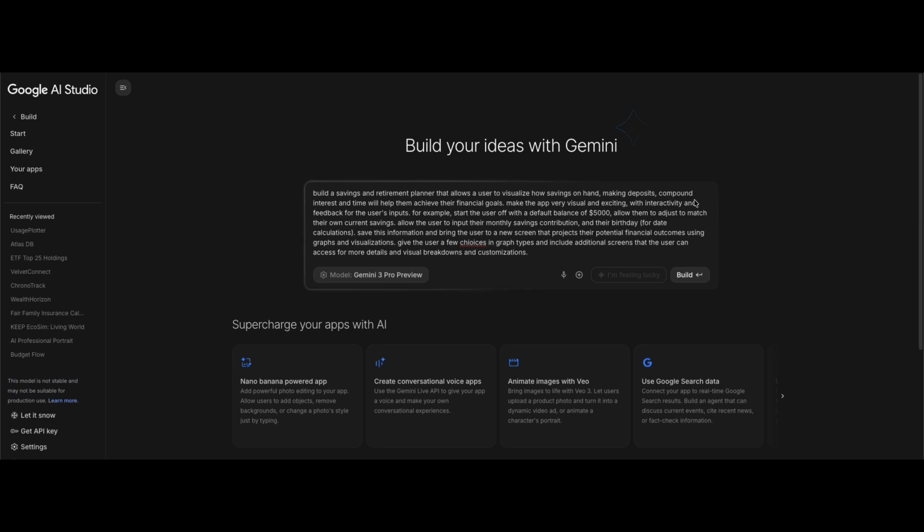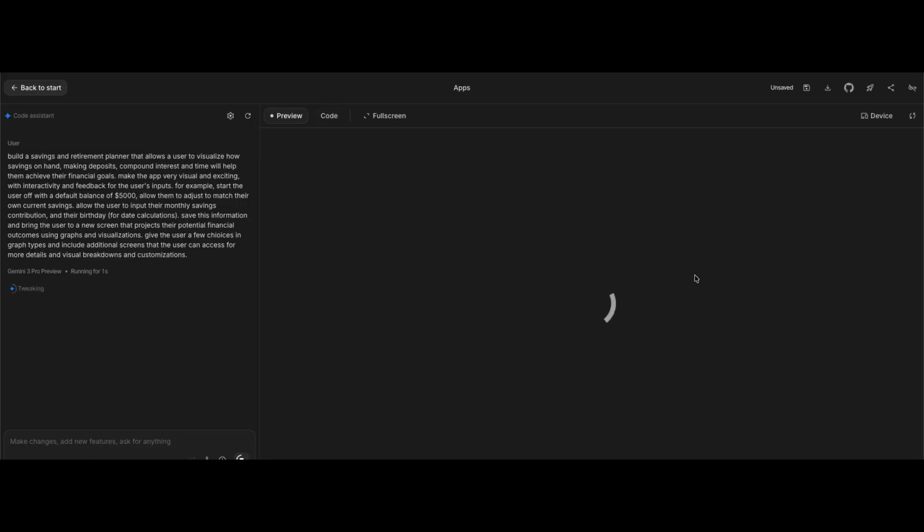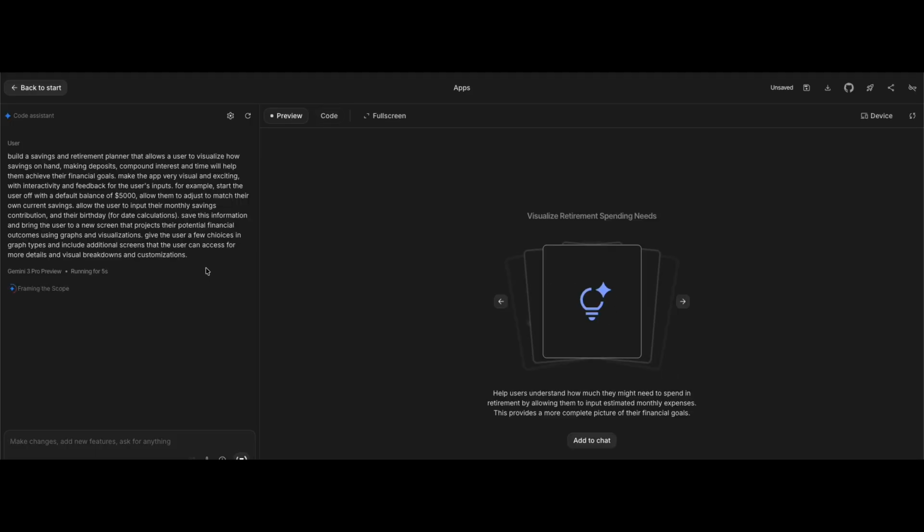Save this information and bring the user to a new screen that projects their potential financial outcomes using graphs and visualizations. Give the user a few choices in graph types and include additional screens that the user can access for more details and visual breakdowns and customizations. So we'll go ahead and submit that, and we'll come right back and see what we've got.